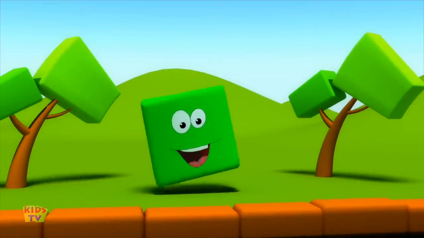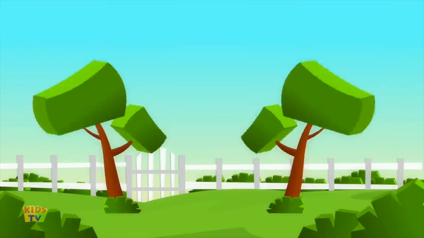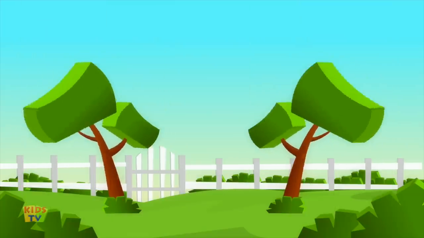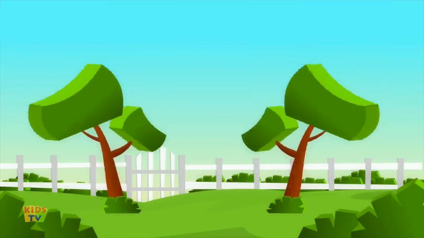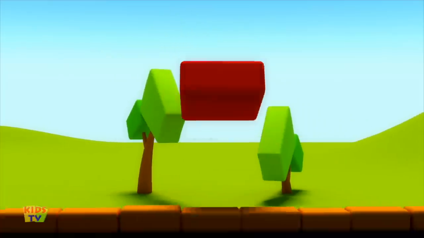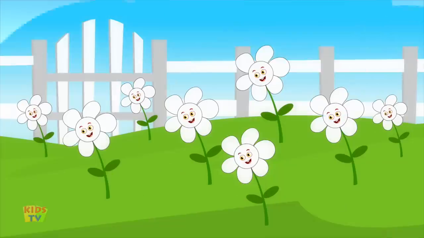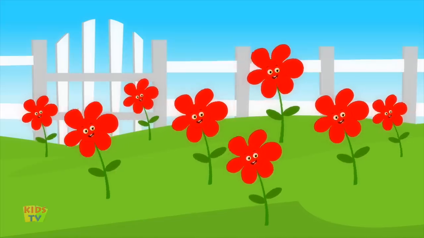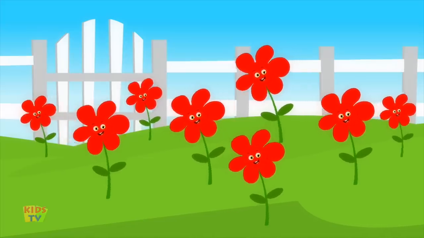Green, green, look at the trees. Red, red, look at the flowers.